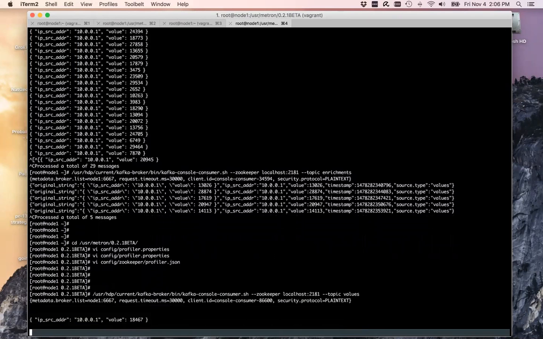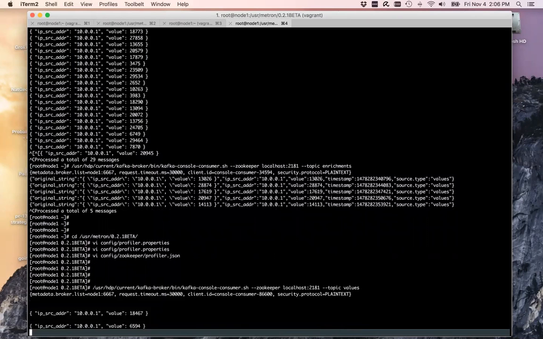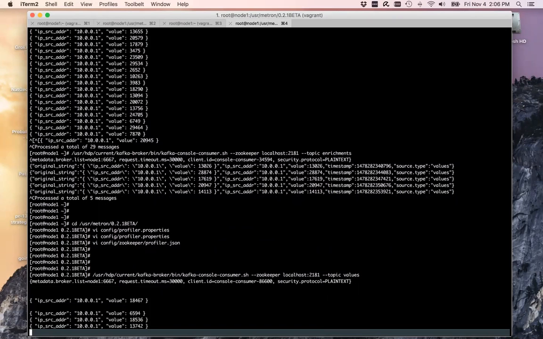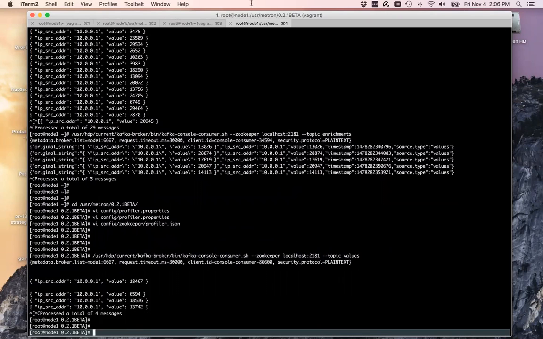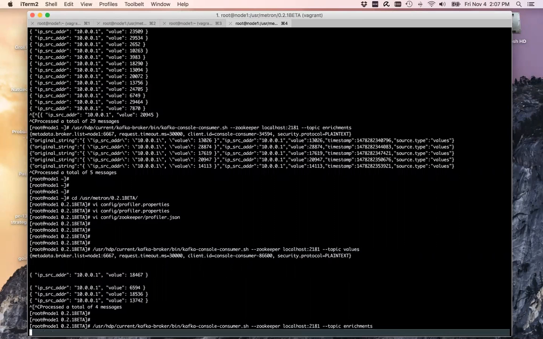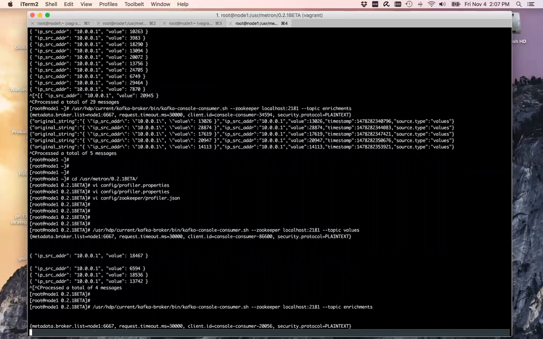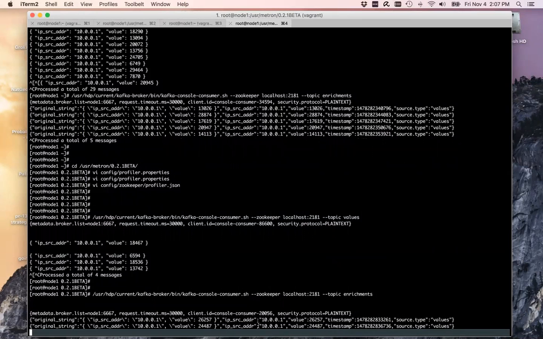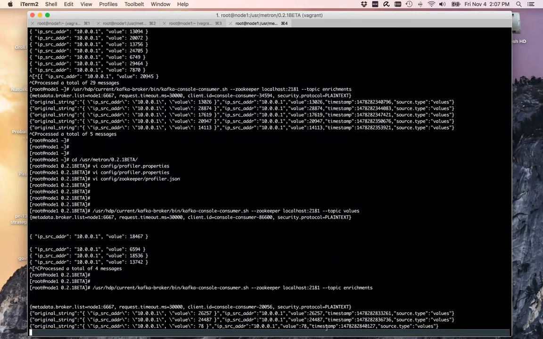So right now I'm going to check Kafka and I can see the data coming in. I've got an IP source address and some hypothetical value, which is just right now some number between 0 and 32,000. Before this, I also set up a simple parser using the JSON map parser. We can see that the parser is running because we'll see data hitting the enrichments queue. Again, we can see the same type of data: the IP source address, the value, and then the parser added on the timestamp and the source type.